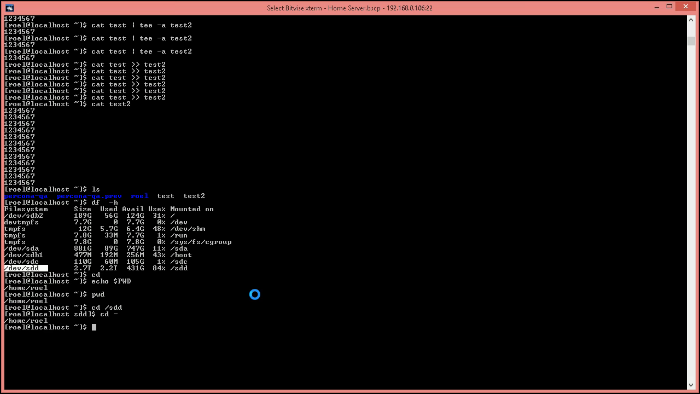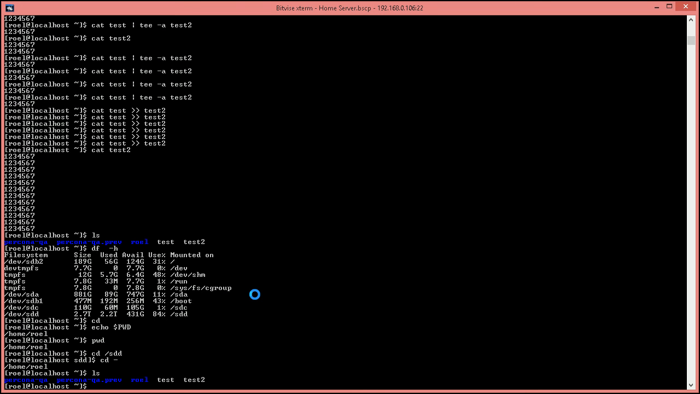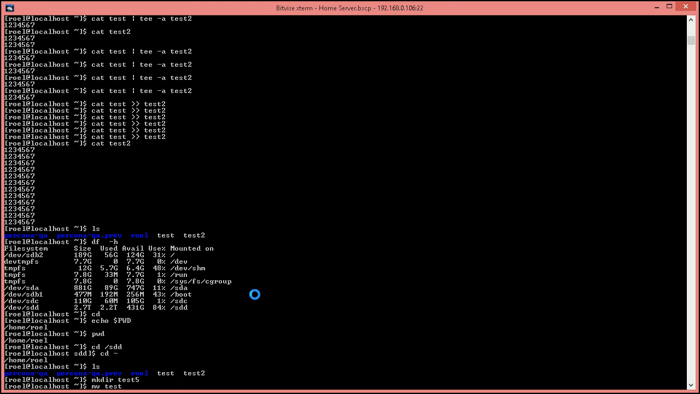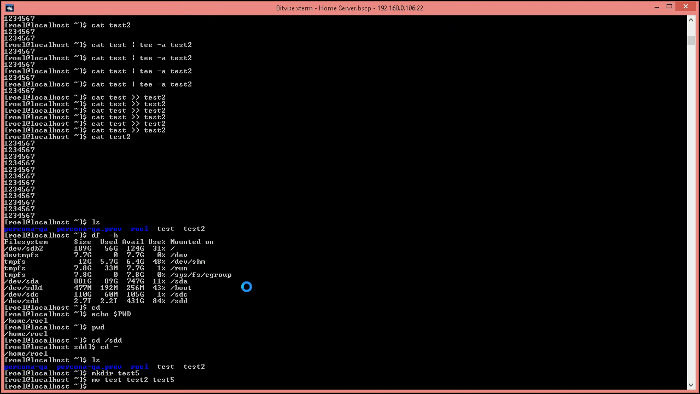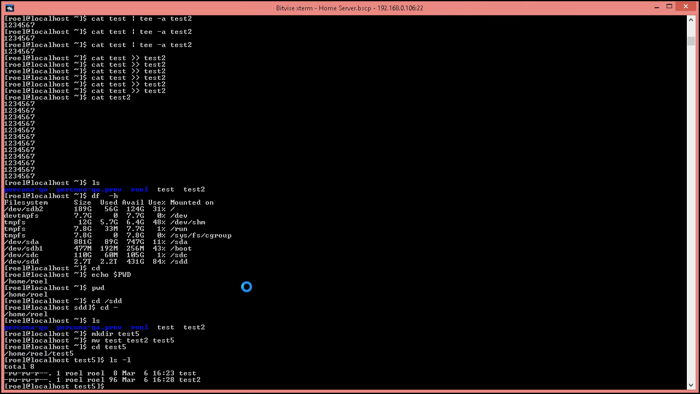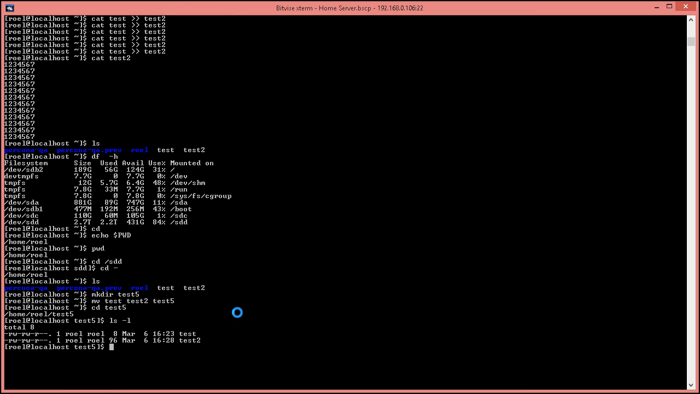Okay, so let's have a look at what we have here and make a directory test5. Move our 2 files into test5, and notice how you can specify multiple source files and then one target directory. Jump into that target directory. Let's have a look. Okay, so we have 2 files here. One is 8 bytes large, the other is 96 bytes large.